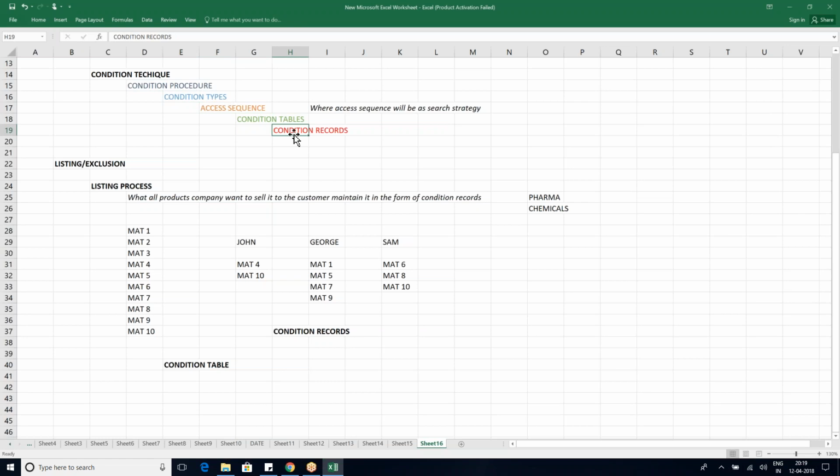But when you explain the condition technique process, condition technique is made up of procedure. To this procedure, we assign condition type. To condition type, we assign access sequence, where access sequence will be acting as the search strategy. To this access sequence, we assign condition tables, and using condition tables, we maintain condition records. Okay, so it's going to be from top to bottom when you explain it, but when we practically work with the condition technique, it's going to be in the reverse way.